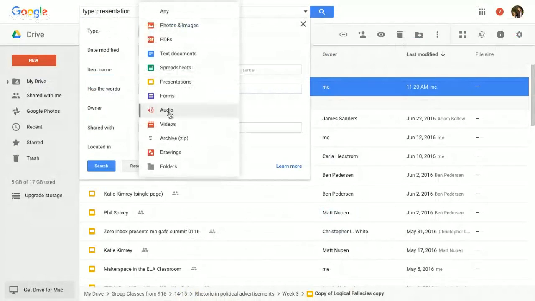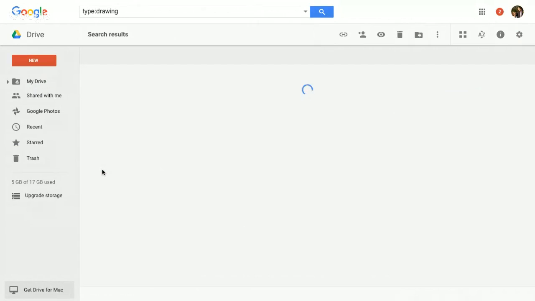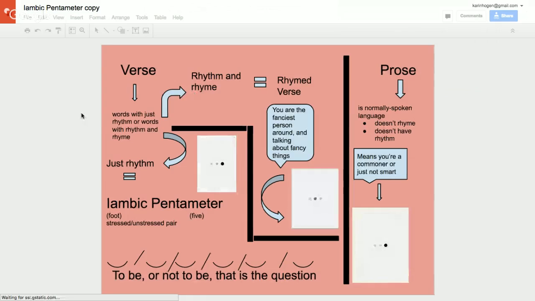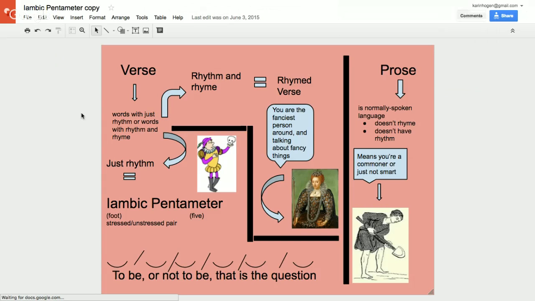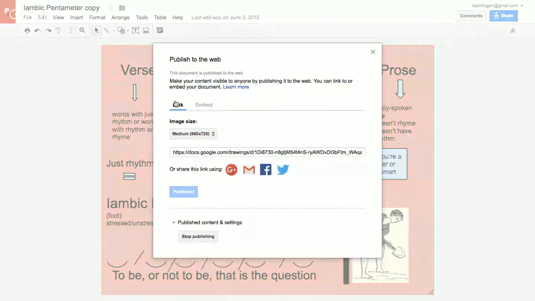If you have images saved in your drive, I have drawings here. I have a drawing here that I was doing about iambic pentameter. Maybe I'm reading Shakespeare. We can pretend that the article I'm making into a lesson right now is Shakespeare. It would be really annoying, if you know what iambic pentameter is, to go back and forth between the text and this image to figure out if something is iambic pentameter or not. So I want it in my article.